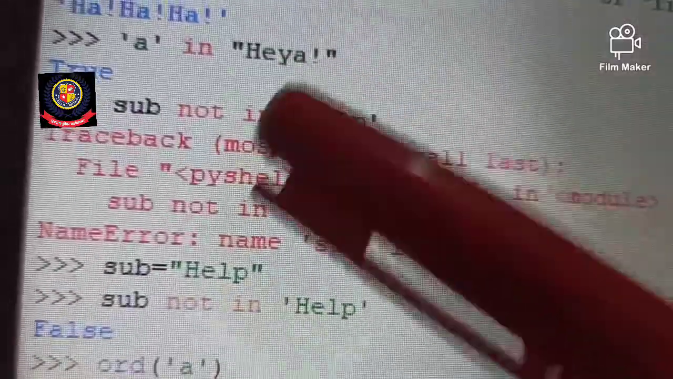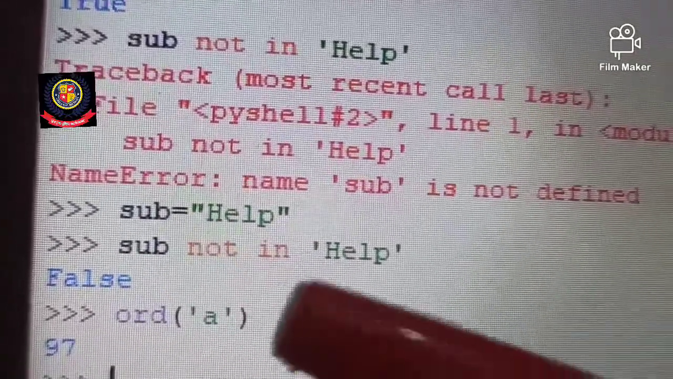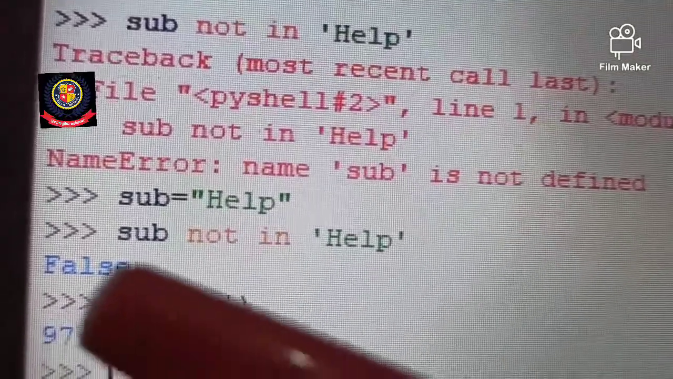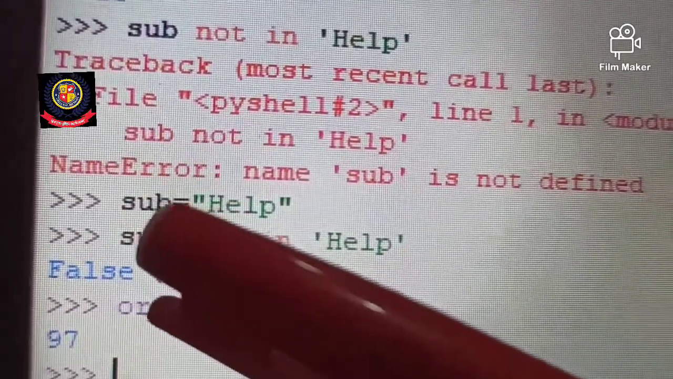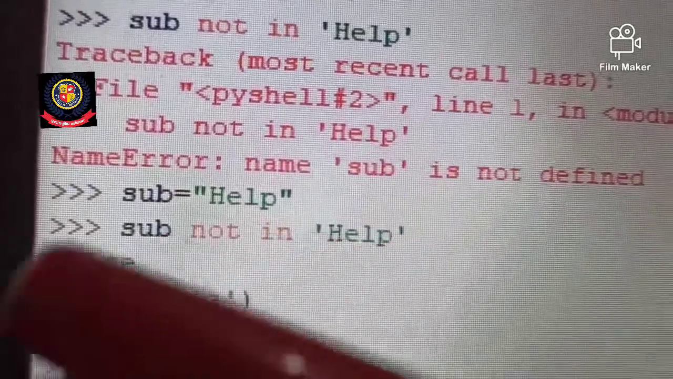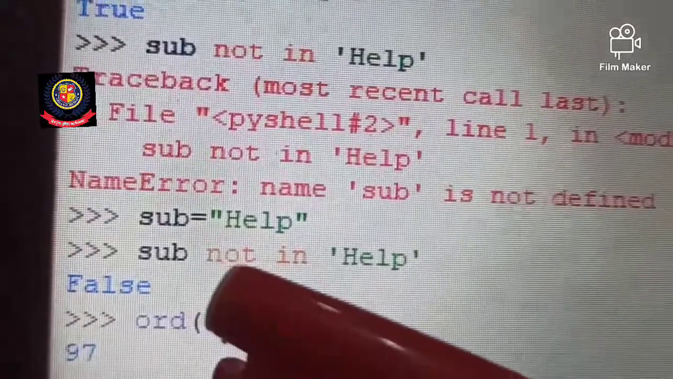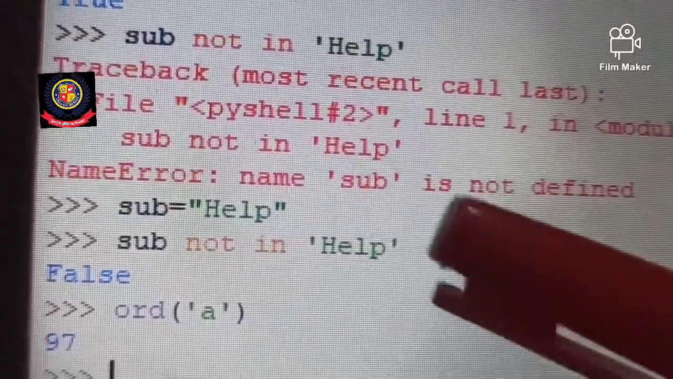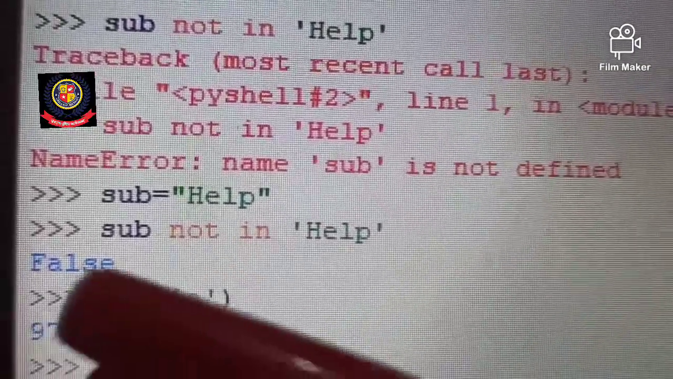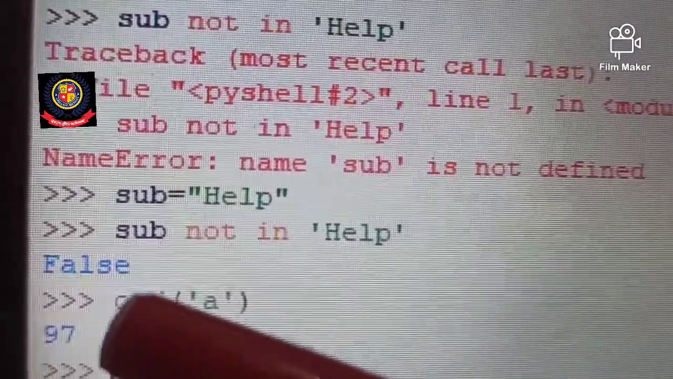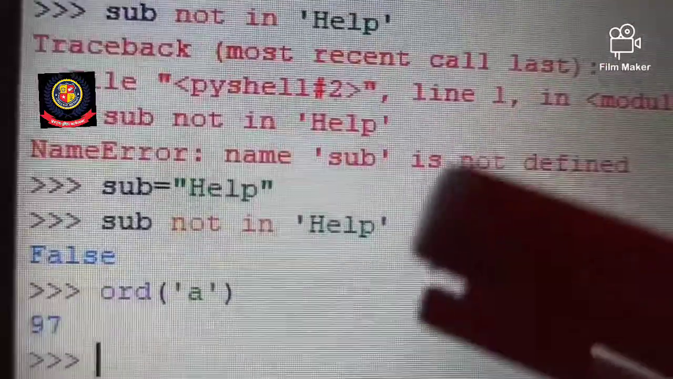Now comes not in. Here I have declared a variable called sub, and the value is help. So sub not in help. Already I have declared that sub contains the value help, so the output I am getting is false. In not in, if that character or substring is not a part of the string, then it returns true. But if it is a part of the string, then it returns false. That is what we have discussed in the membership operators, in and not in.